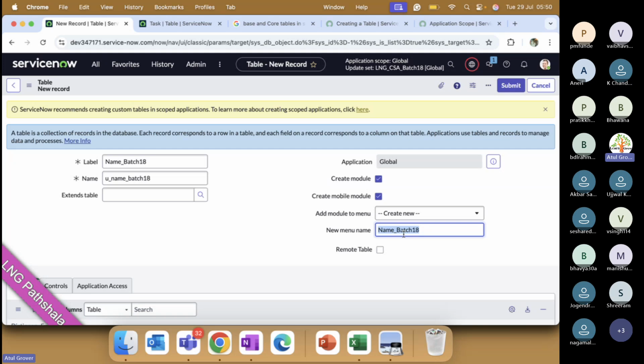ठीक है, clear हो गया homework everything. 6 tables, 3 to be extended, 3 not to be extended. And which table you should extend? Any table you can extend if you want. Any table I'm saying. Any table. It's not that you have to create, you have to just extend from the task table.